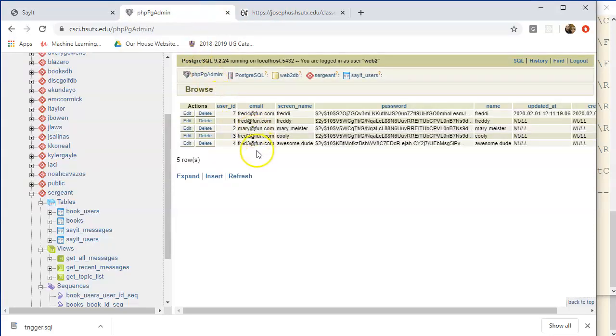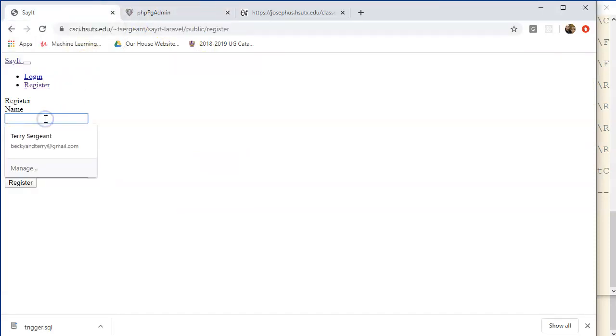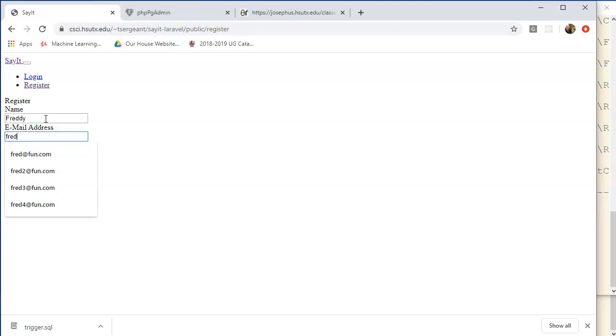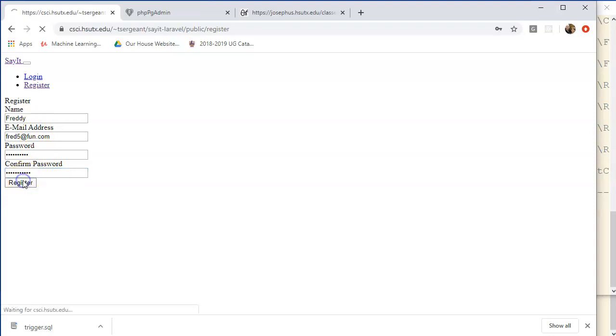I just need to see what all I've got. Fred 1 2 3 4. So I guess we're ready for Fred 5 at fun.com, and then I will enter my passwords and register.